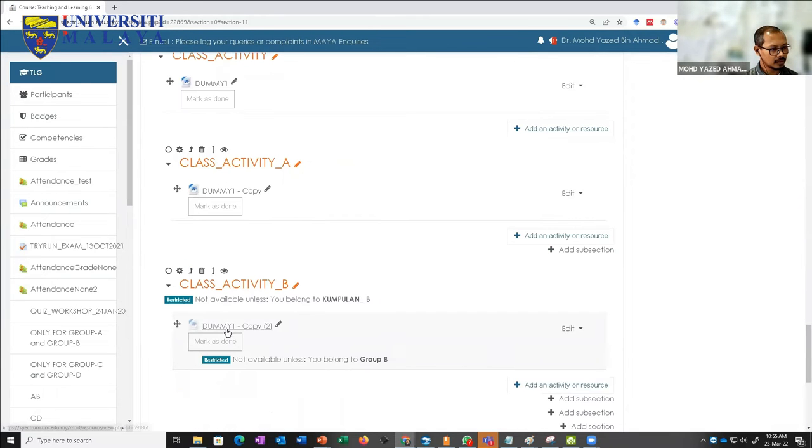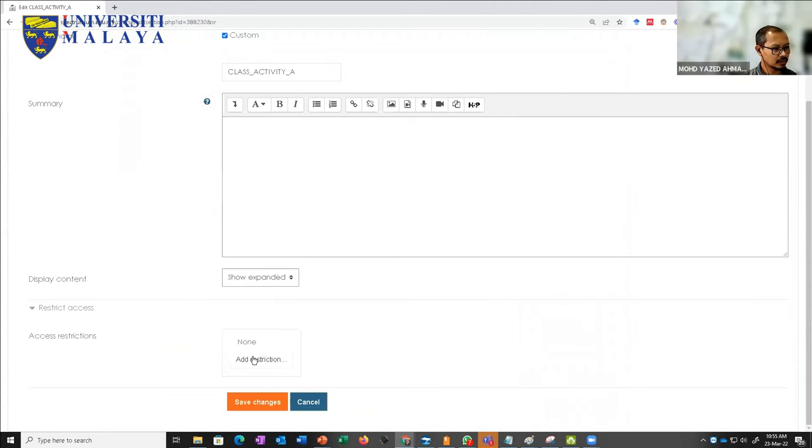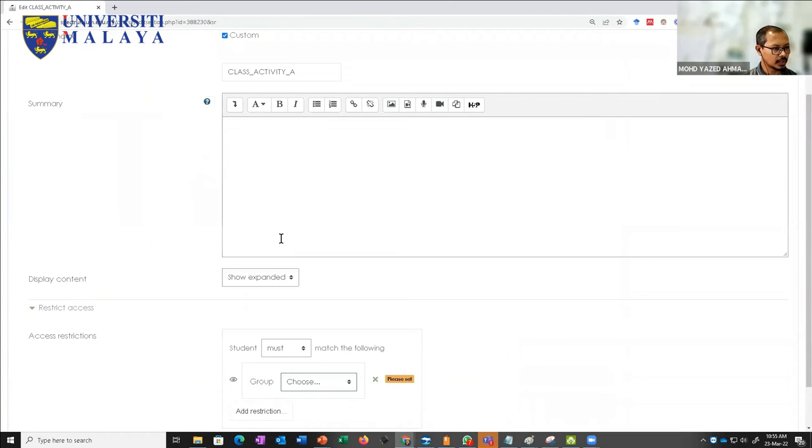And for this one, it is no longer required. I can reverse that, but as of now I just leave that setting. And then I will do the same thing for kumpulan A. Restriction for group A.